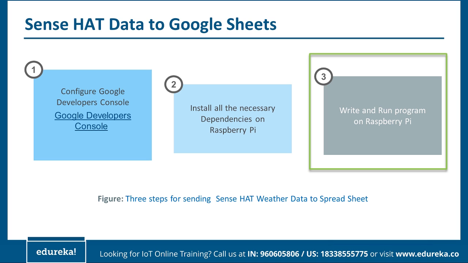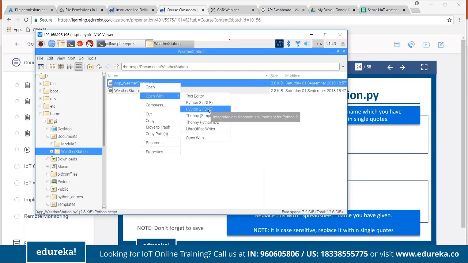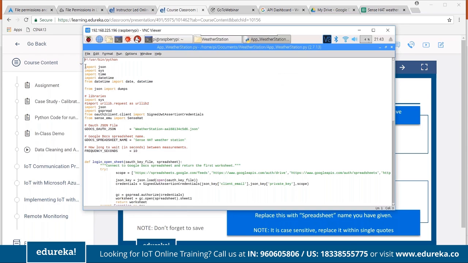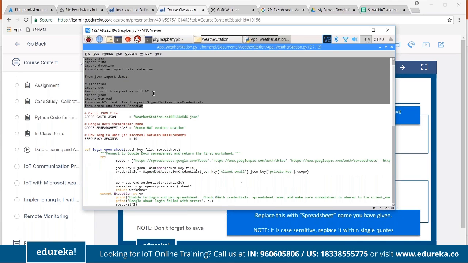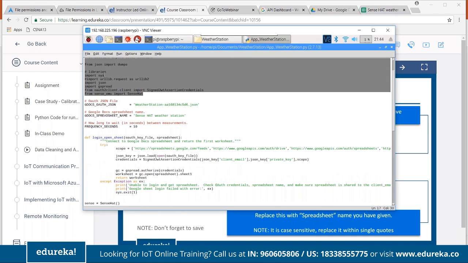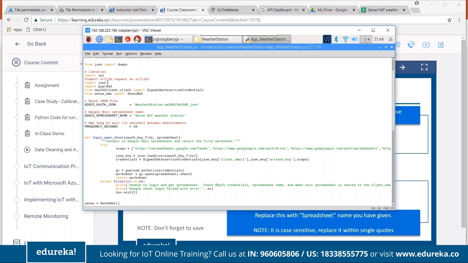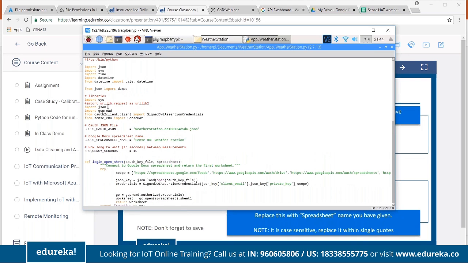Let's move to analyzing the Raspberry Pi program. So let's open this Python file, and I'll use Python 2 this time. So we're importing these libraries. Basically, these are all the libraries we are using: the json library, the sys library, the time library, datetime, and from datetime we are importing the classes date and datetime. From the json library, we are importing dumps. Then we are importing the sys library. Then again, json has been typed in twice, which is okay, but it's not needed twice.